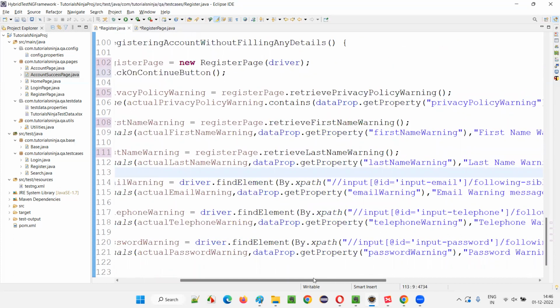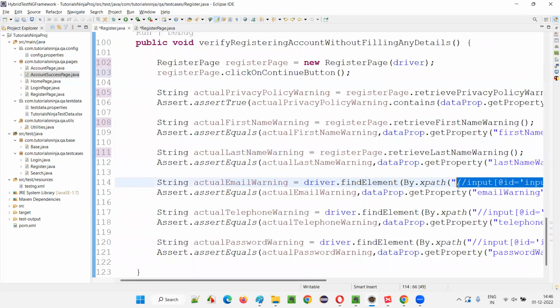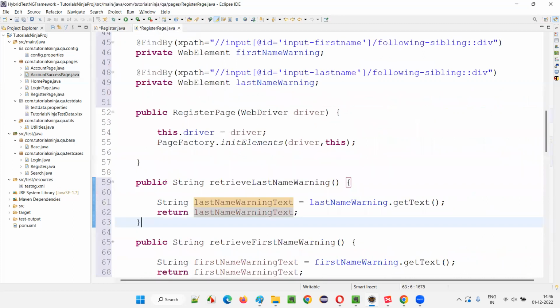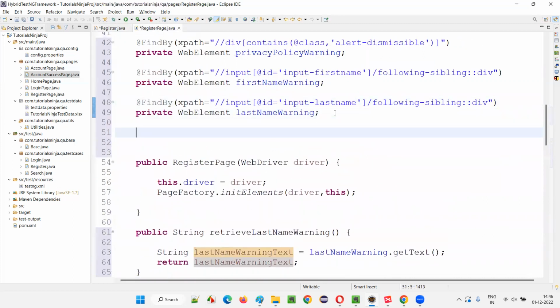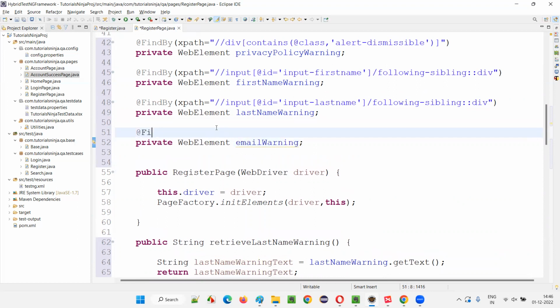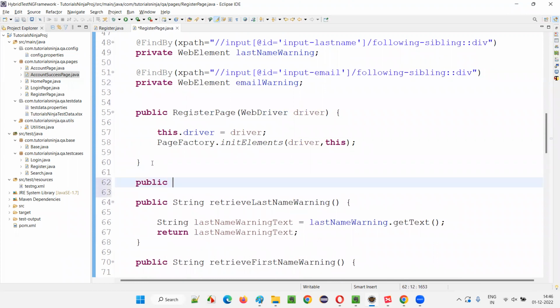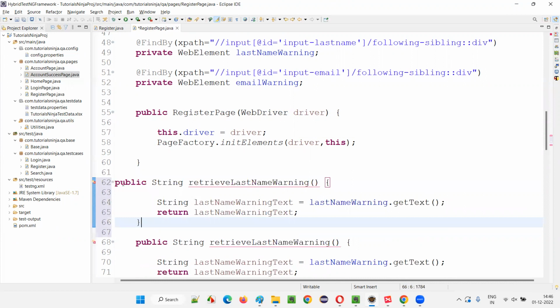Next, let's remove the next hard-coded value. That is, this one is email warning. This is email warning, guys. Copy this email warning thing. So here write down private web element email warning at the rate find by XPath is equal to, provide the XPath of the email warning and save this. Now come back to create a method public. Just copy paste this method so that it will not waste your time.